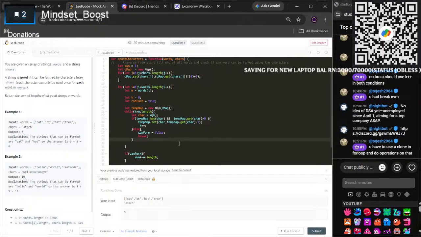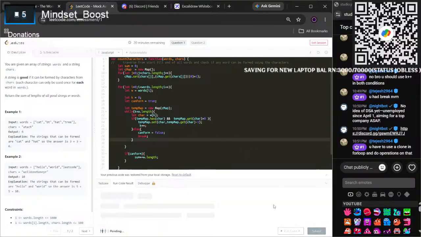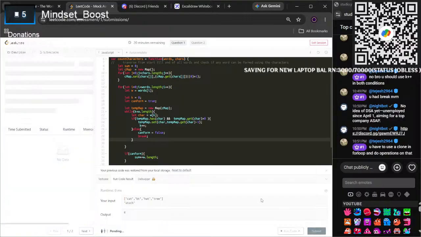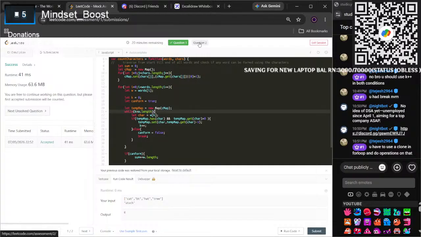Will it work now? Creating a temporary map will fix this. Oh my god. Bro, yeah, bro, this is working. Yeah, use the clone. We have the answer, but we don't have the clone. Oh, finally.